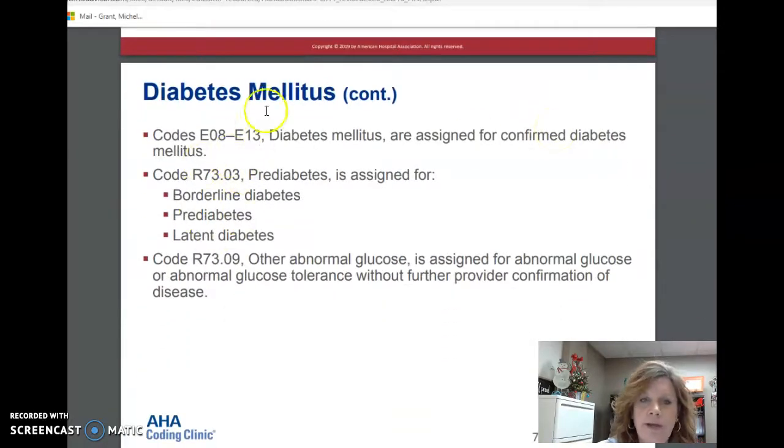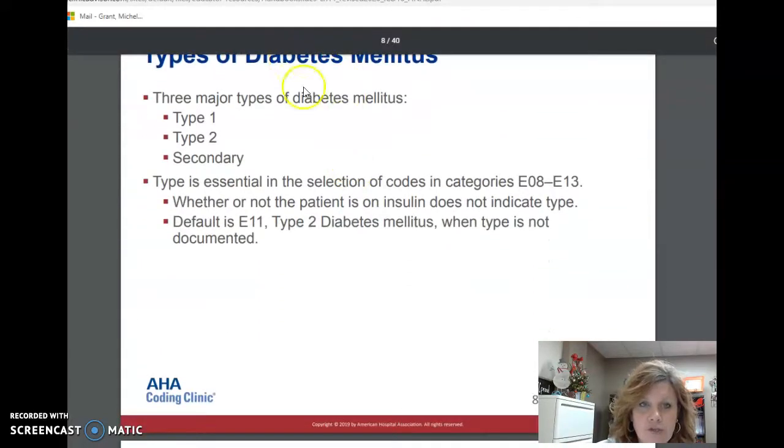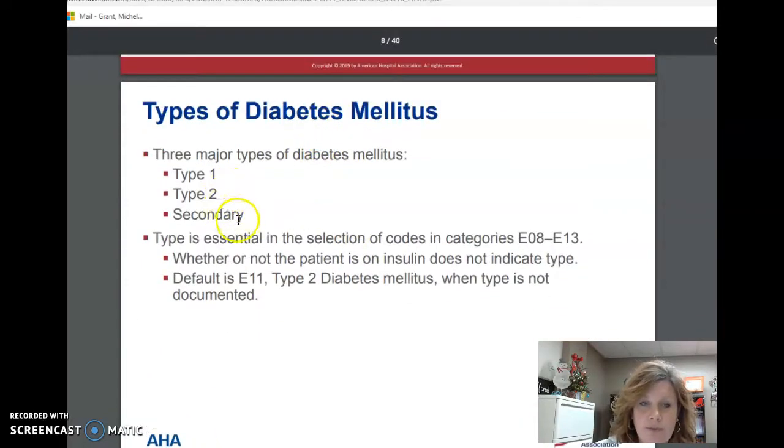With diabetes, you're going to see the guideline does not apply to "not elsewhere" or "due to." So here's our code. We are looking at E codes, in that section here. Pre-diabetes is for borderline, and these are going to be an R73 code. Major types, we have type 1, type 2, secondary, and we're going to get into them.